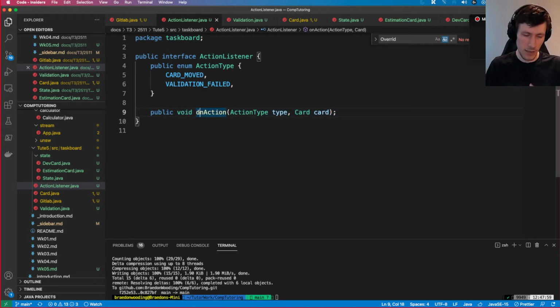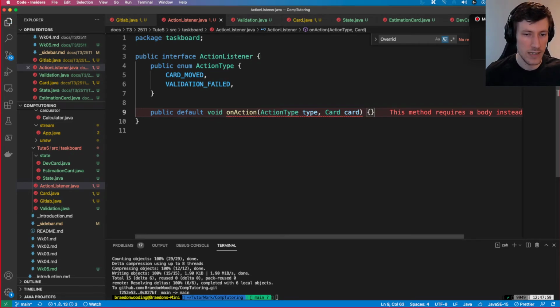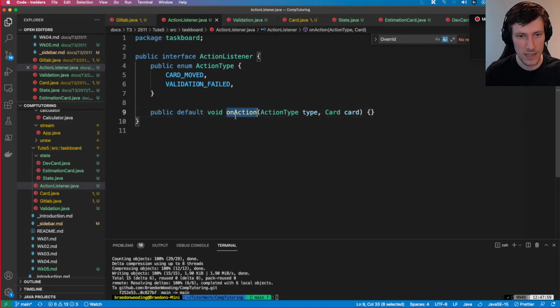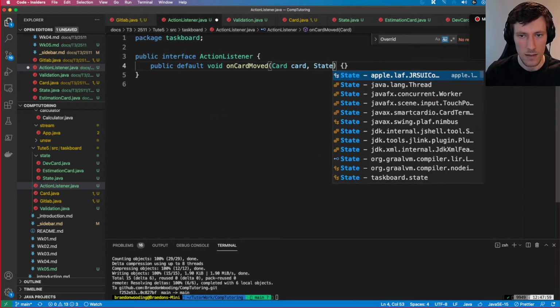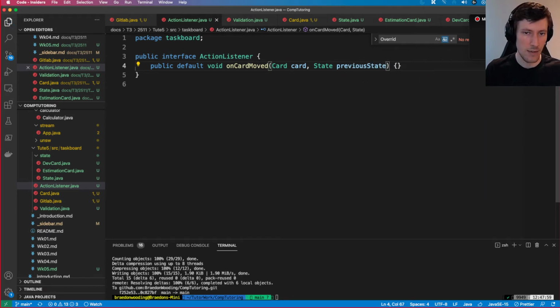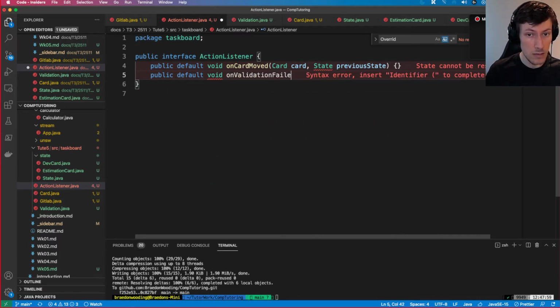One of the ways is having this concept of inheritance, where you have this action listener, and then you have inherited interfaces that add the ones you need. But the other way is this really new method actually, which I'm going to show off instead, which is called default. And what you can do is provide default bodies to all these functions. So this is, for example, on move, right? This is the card, and this was the previous state. And you can read the current state from the card itself, maybe. I don't know, doesn't really matter. And then we're also going to add another one, which is called on validation failed.